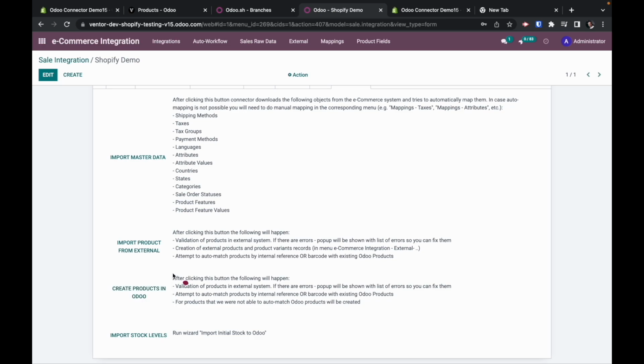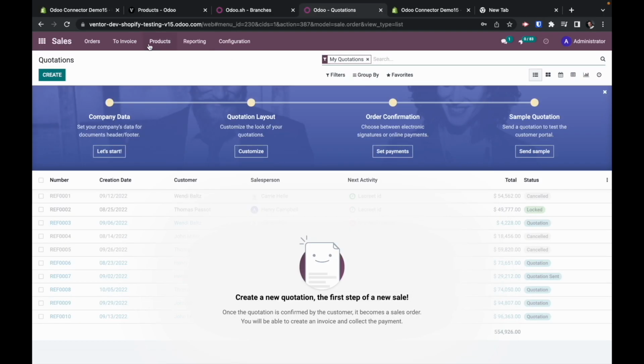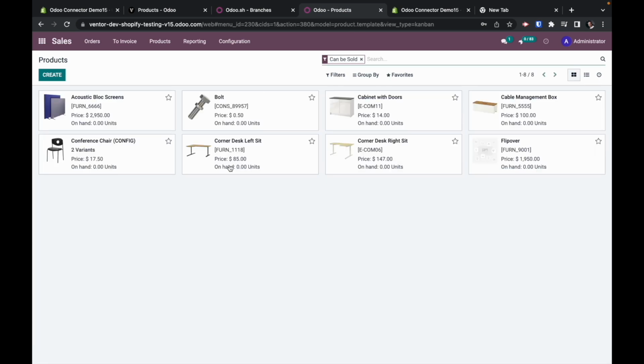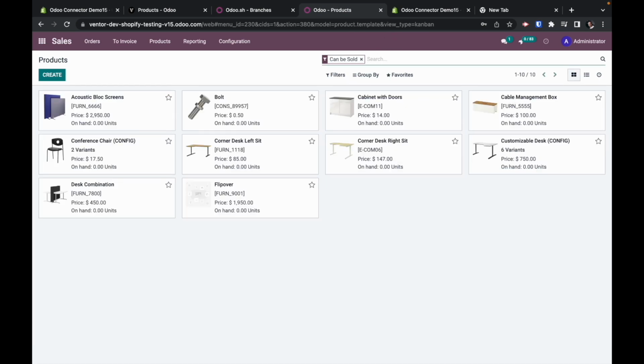Click mass action, create products in Odoo. So all those products that were not automatically matched will be created. Go to sales products. You will now see that all products are created step by step, as the job finishes, with all the images and attributes inside it.